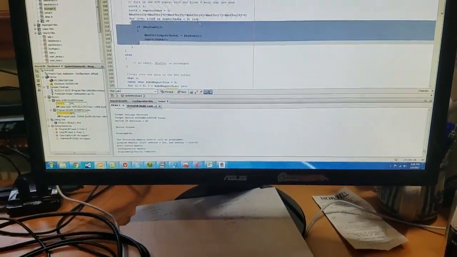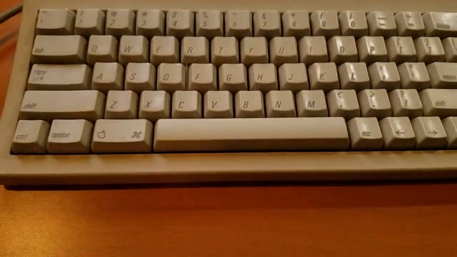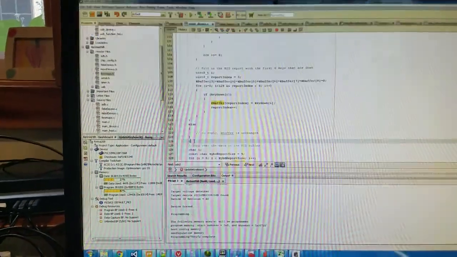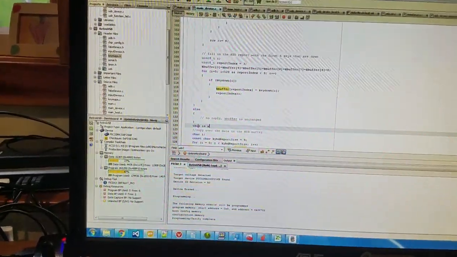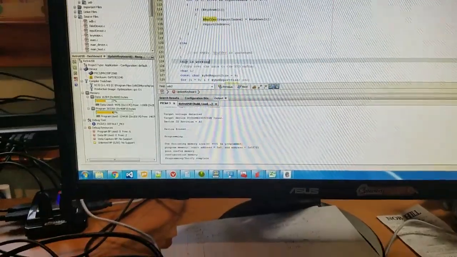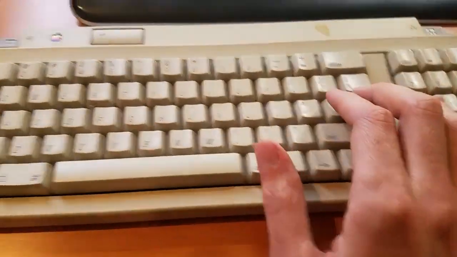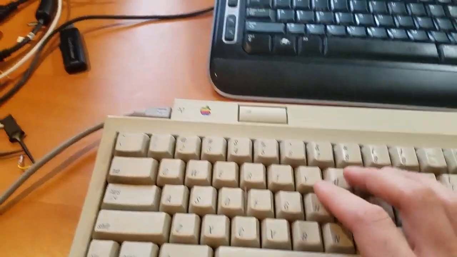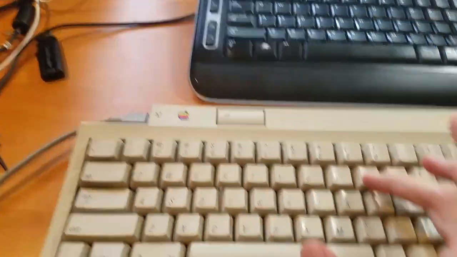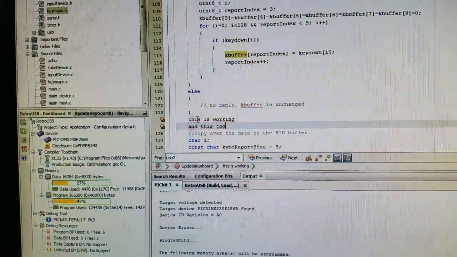So here I am moving the mouse around. Works pretty good. You can select stuff. And the keyboard. Go ahead and type some stuff one-handed while not looking at the screen. Actually working.